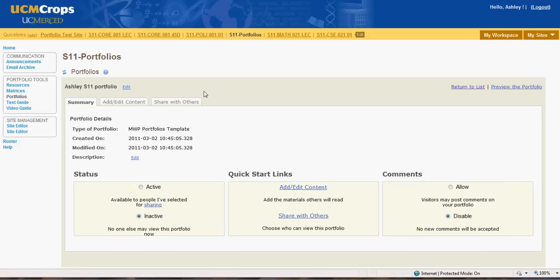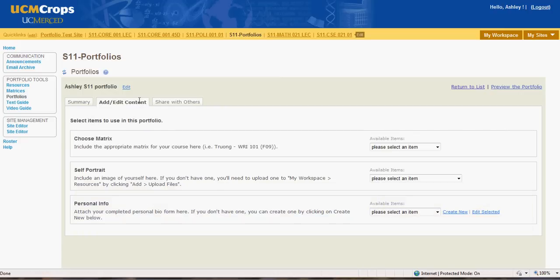To assemble your portfolio, click on the Add/Edit Content tab. Here, you can choose your matrix, add your self-portrait, and add your personal info form. Please note that each element needs to be selected one at a time, otherwise your portfolio will not be loaded correctly. To select an item, go to the Available Items drop-down menu.